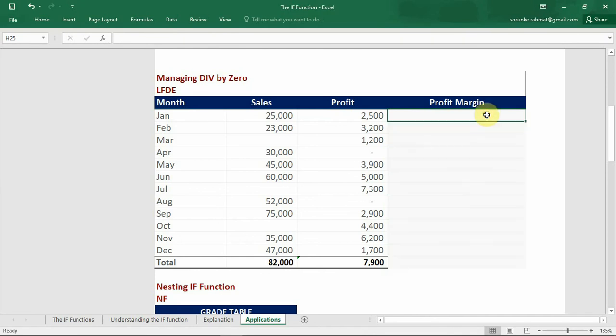and that is equals to IF, then tab. In this case, our logical test will be that if the sales is equal to nothing, comma, our value is true. If my sales have no figure, then there should be no sales. That means there was no sales for that month.